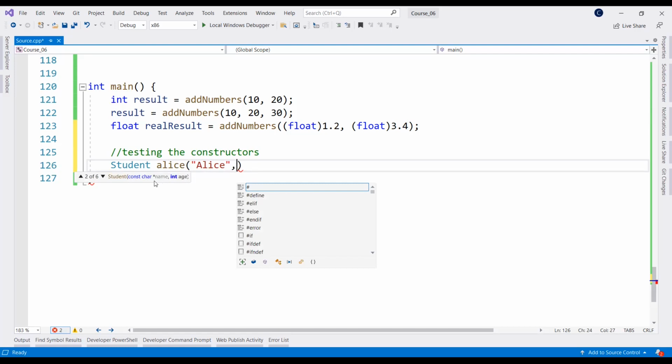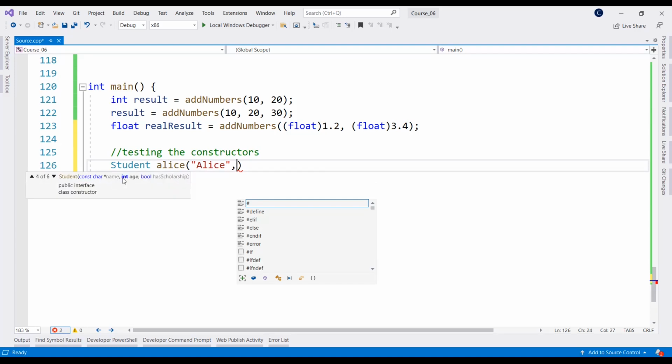Sometimes it's too late. Okay, so at least I have this const char asterisk name, so it's Alice. And you see these arrows, I can go through all the constructors. So I have const char asterisk name. I have the one with name and age. I have the one with name, Boolean has scholarship and age. And I have the other one with name, age, and has scholarship. So always use the IntelliSense, okay?